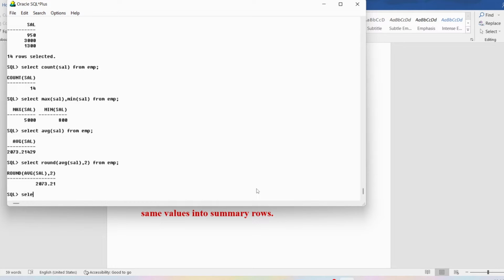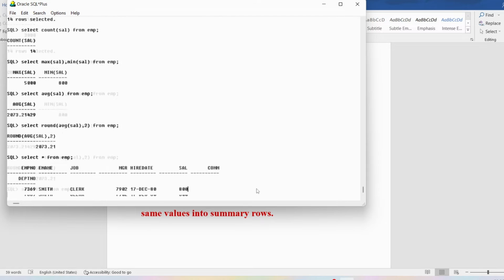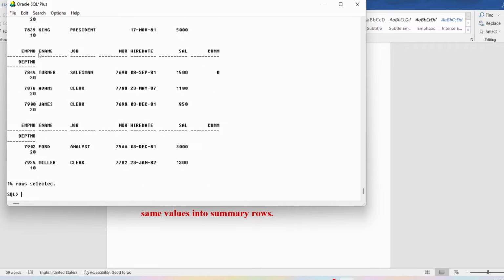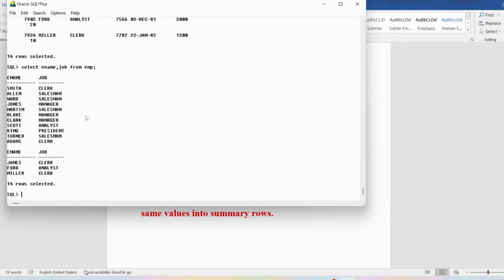If you verify the data from the EMP table, you can see we have the employee number, employee name, job, manager, hire date, salary, department number, commission. All these details are there. Now I want to group them based on the job. If you look at the employee name, comma job from the EMP table, you can see employee name Smith is working as a clerk, Allen as a salesman, Ward as a salesman, Adams as a clerk.